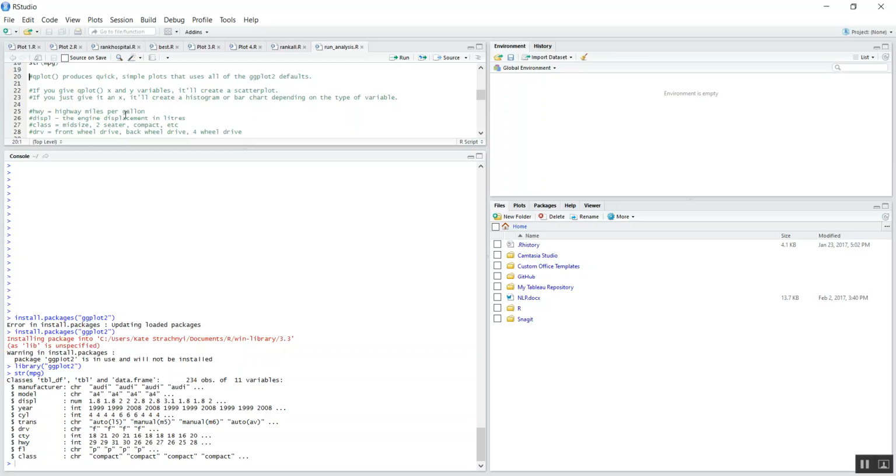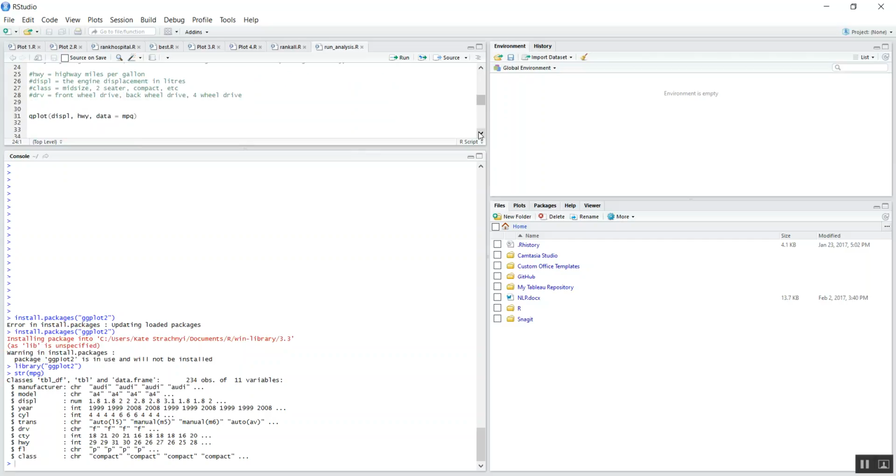Some of the variables that I'll use in this example are HWY, which is the highway miles per gallon, DISPL, which is the engine displacement in liters, class, which is the class of car, like is it a midsize, a two-seater, a compact, etc., and DRV, which is front-wheel drive, rear-wheel drive, or four-wheel drive.